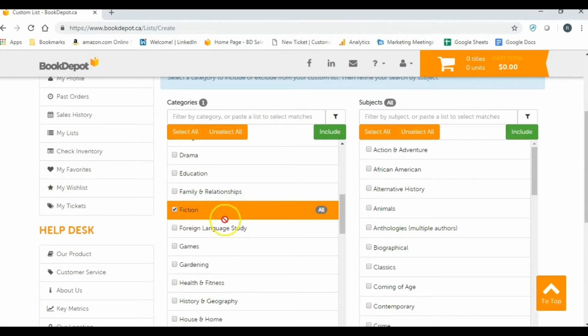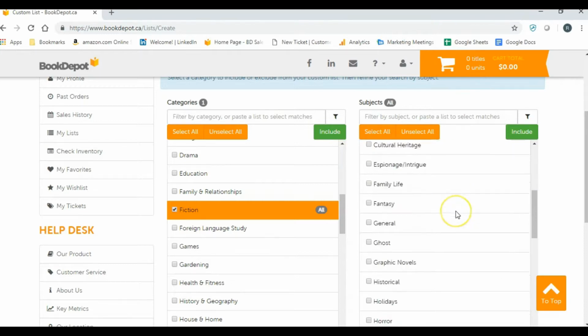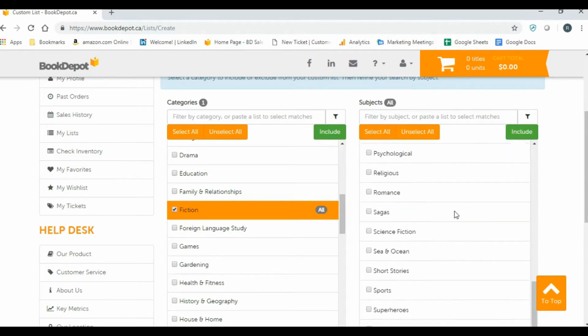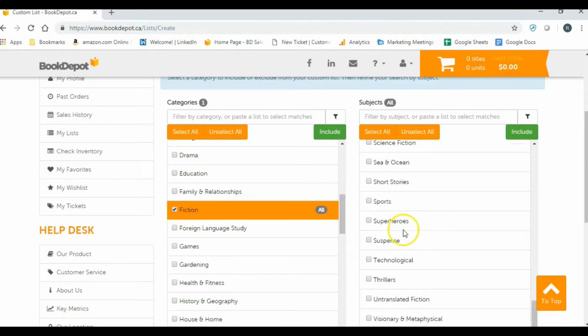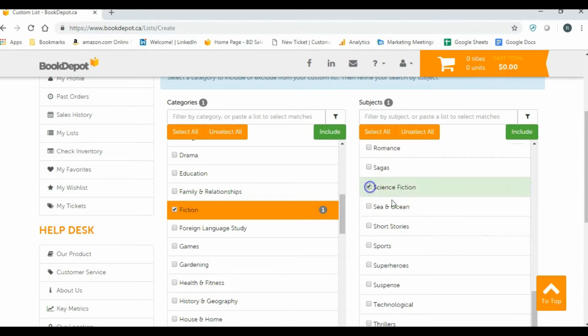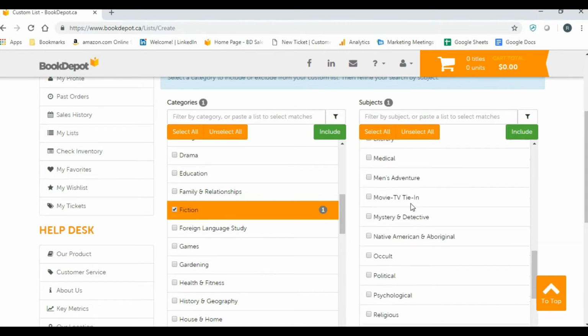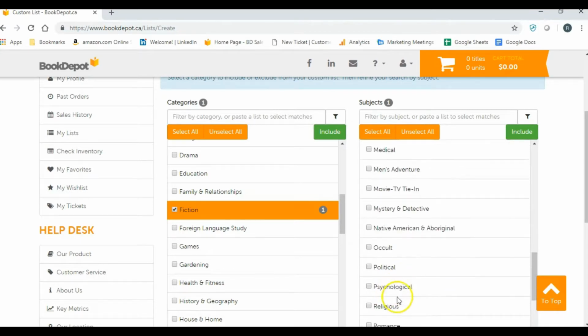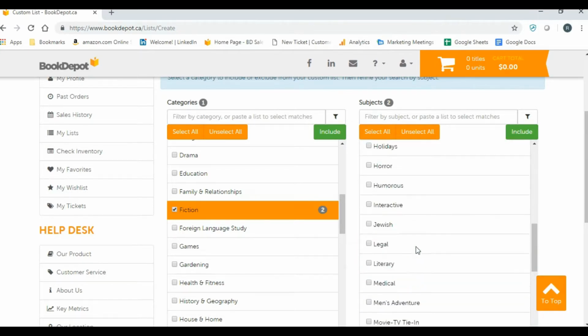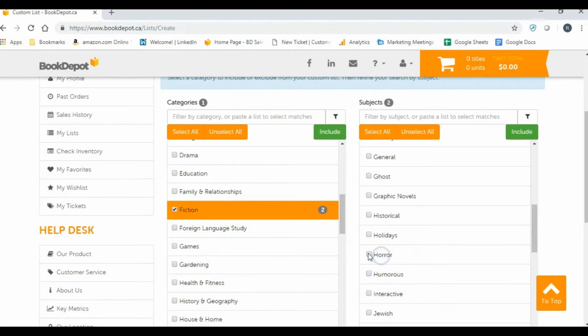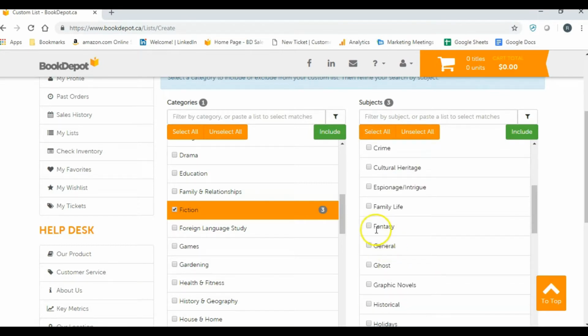So if we click on fiction, right now we can see that all the subjects are being selected, but we don't want all of the subjects. So we're just going to scroll down till we get to science fiction. We're going to click on that, and then probably at the same time we also want to look at things like occult, and maybe we want to add in some horror, and we also probably want to add fantasy in as well, maybe ghost as well. So we've now selected 5 subjects under the category.